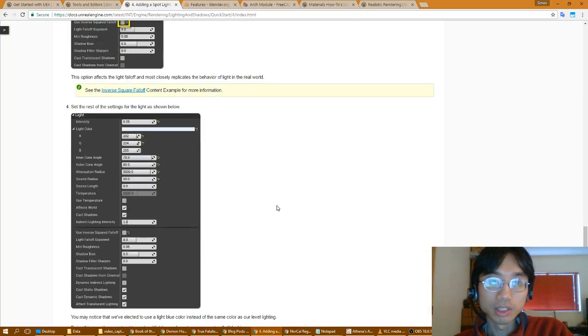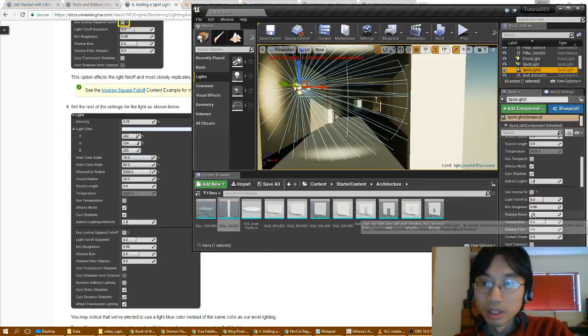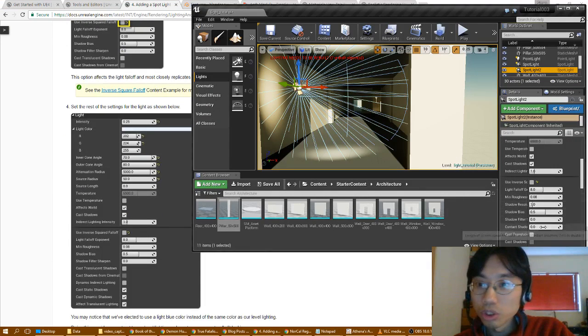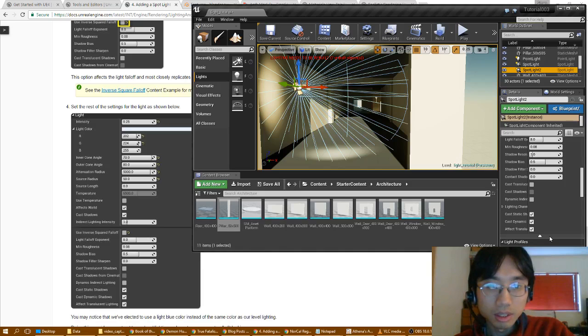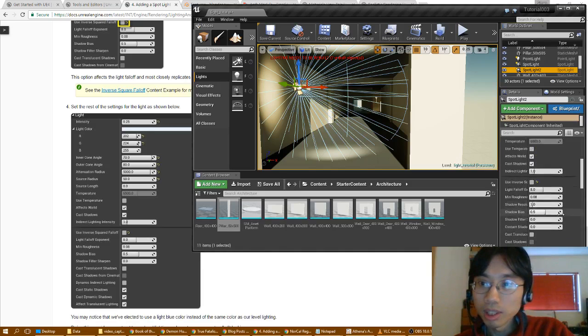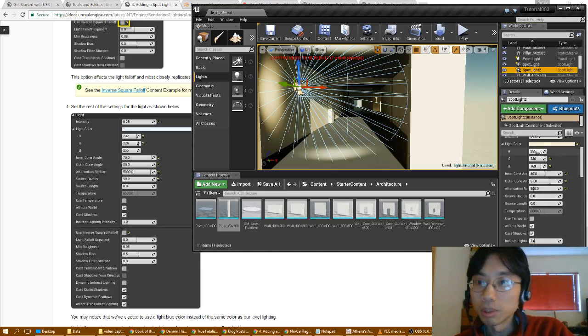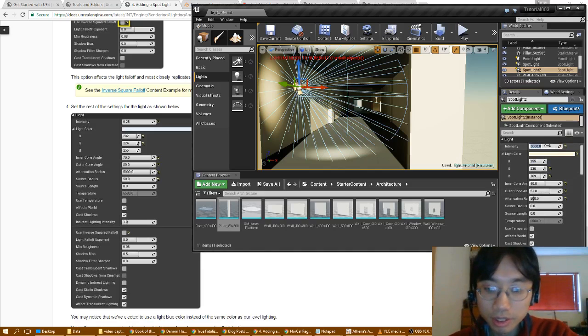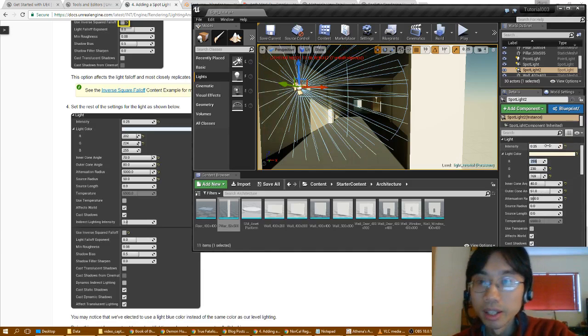The rest of the settings for the lights are shown below. Shadow bias, shadow resolution is a new thing. That's not even in there. Cast. You may notice we have selected a light blue color. Oh, wait. You want to change those? A light blue color. This is also 0.25. So we're faking skylight. Instead of having actual skylight, we are faking skylight by having a faint blue light right outside the door.